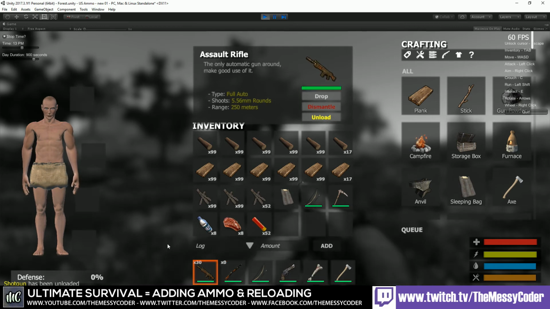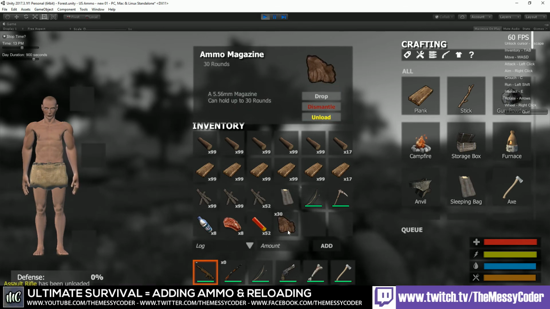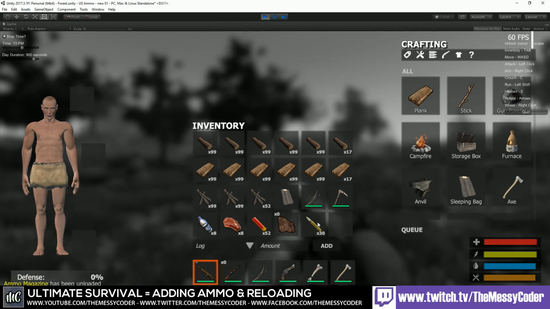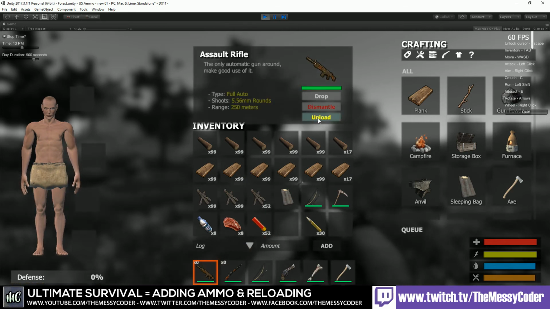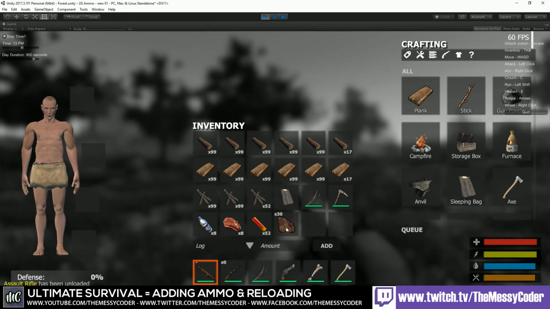See all these errors about the animator, we'll fix that in a second. Unload that. That's our magazine, obviously. Let's unload our magazine. Yay! Now let's try to load that in. Brilliant. Fantastic. Yay! Empty. Lovely. Let's unload it. Brilliant. Fantastic. Thumbs up.